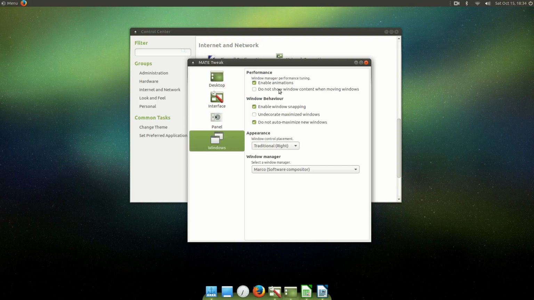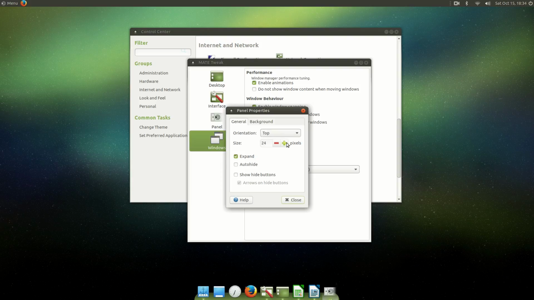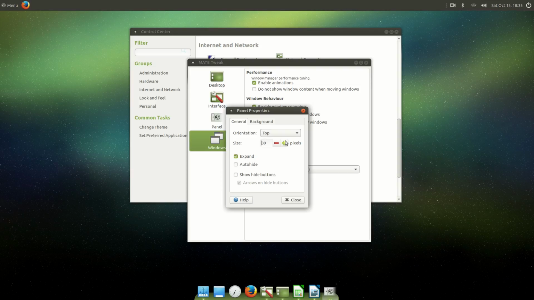Let's see here. Enable animations. Now, I know you can move this. I know you can raise this panel. There you go. Right click and hit properties. That's where you're going to find the big icons. I don't like the really small panels, so I'm going to go up to, well, that's a little too big. 48.